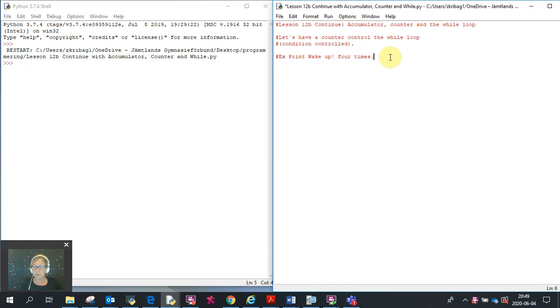So we can start then and have a variable as a counter. The counter could be, we can call that one times this time, times. We'll set it to 0. And then we're going to have here while times is less than 4. We're going to do print wake up.